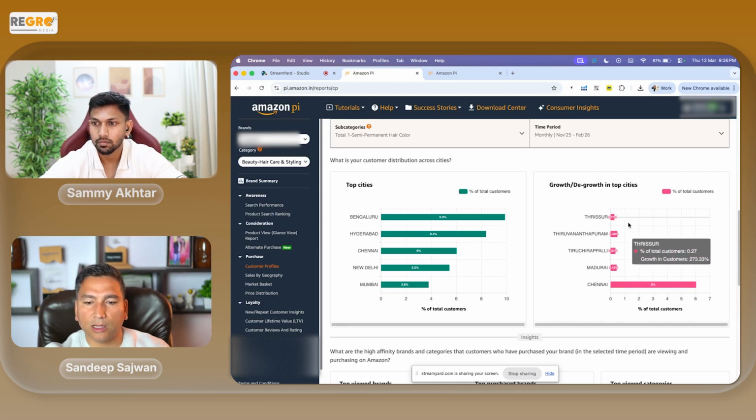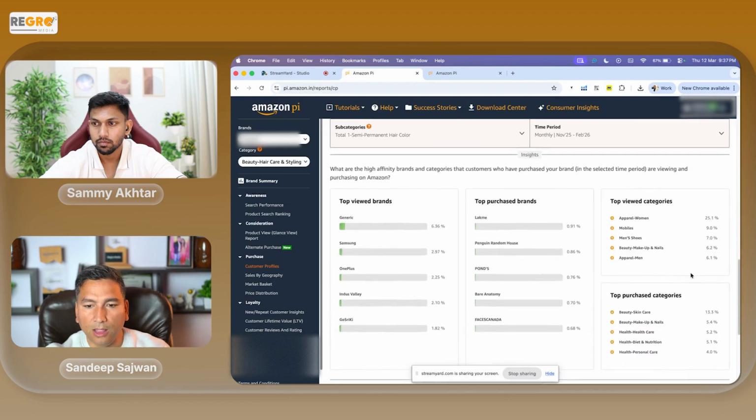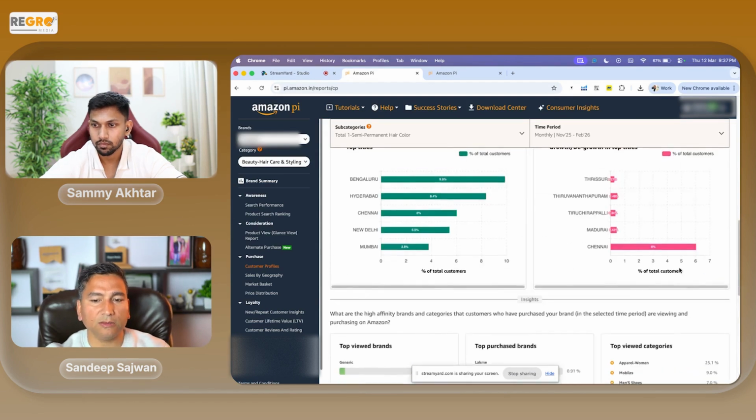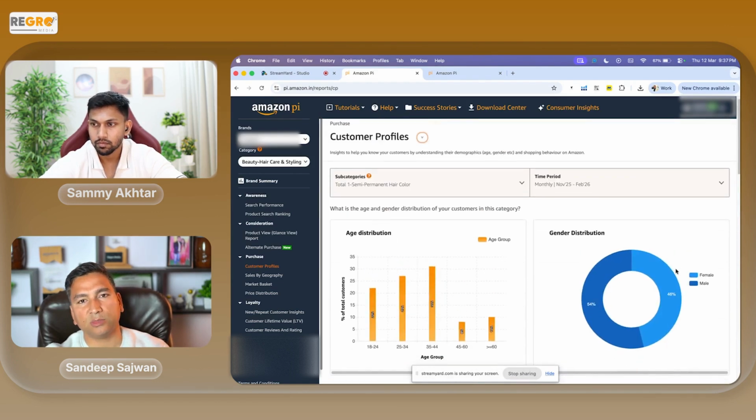For example, you see here Chennai in terms of growth. So significant growth in this duration in Chennai for me. So maybe this is another signal for me to focus on Tamil Nadu as a state in order to keep my inventory there. And then there is more information here, but I think most important is to understand where my customer is from and who my customer avatar is.